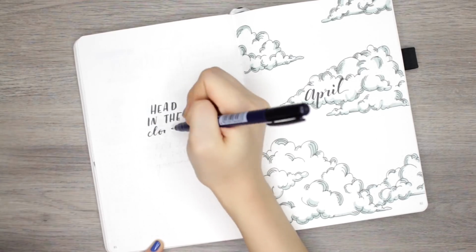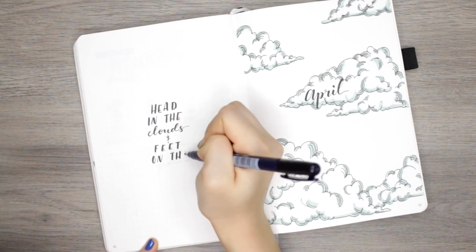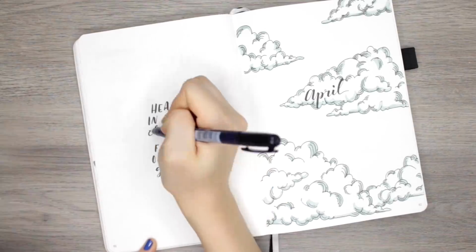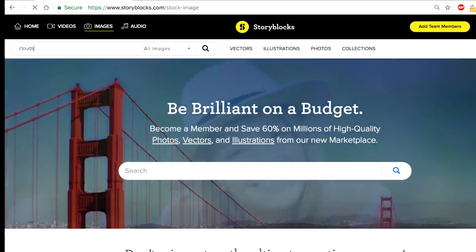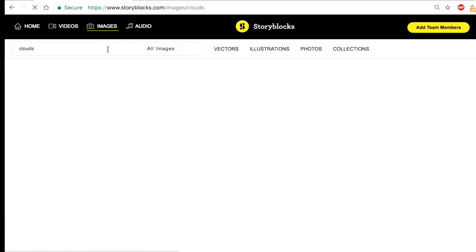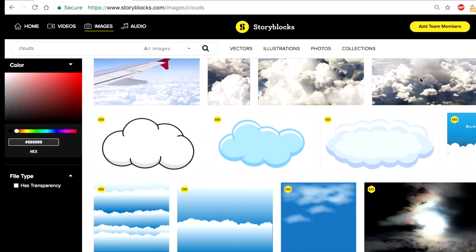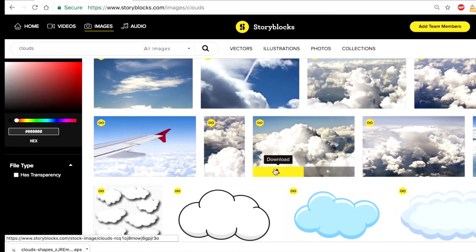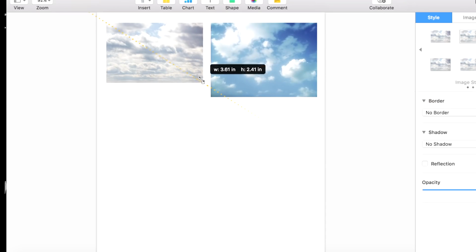For the page on the left, originally I thought I was going to do a quote page, but once I started writing it out, I realized I didn't like how it looked. So I went on to Storyblocks and found a couple pictures of clouds. There were so many. I don't even think I went through all of the pages, but I downloaded some of my favorites, the ones that had a dreamy pastel vibe. I resized them and printed them out, and then I used these to cover up my mistakes.